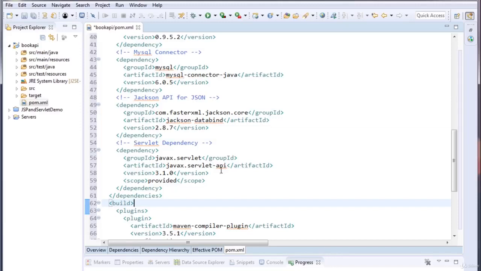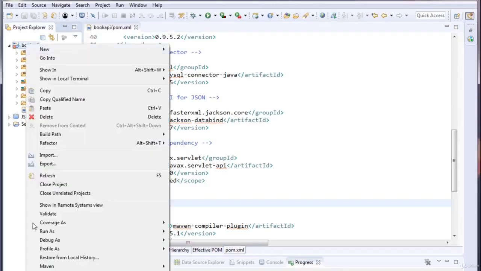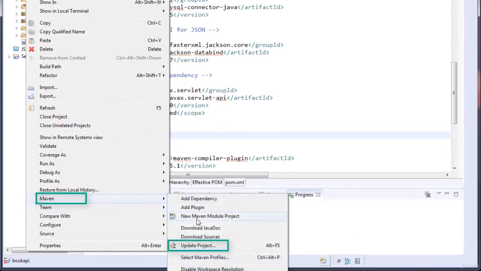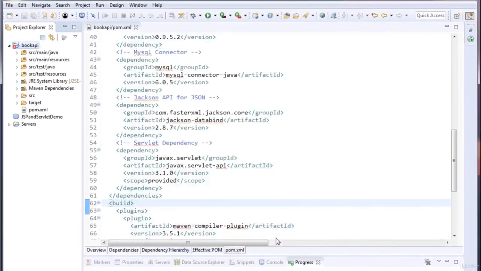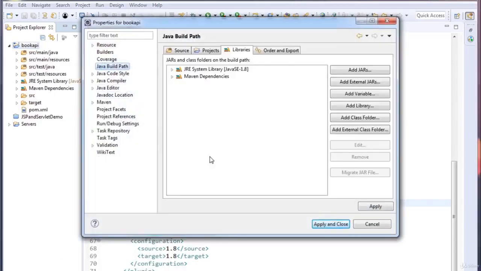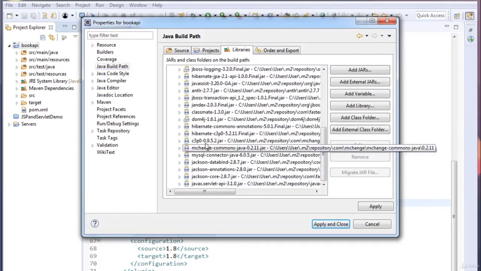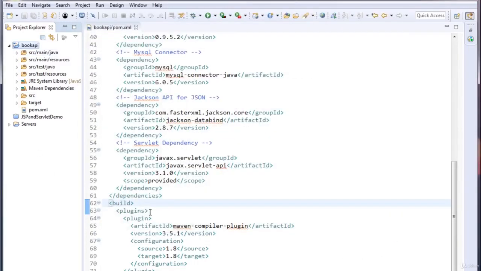So once you have added the dependencies, save this, and you need to update the project. Right click on the project, go to Maven, click on Update Project and click OK. This will download all the dependencies that we have specified in this file. If you go to the properties of the project, go to the Java Build Path, and in the Maven dependencies, you can find all the jar files that have been downloaded.